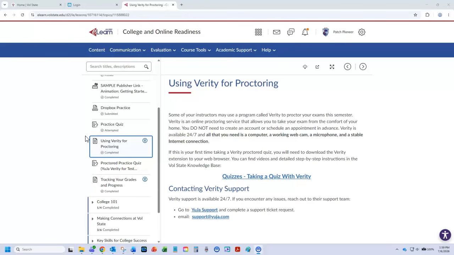Remember the navigation bar? It's the blue horizontal bar across the top of the screen. To check your grades, select the Evaluation tab in the nav bar. Notice how the Evaluation tab provides an alternate way for you to go to Dropbox assignments, quizzes, and rubrics. And here's another link for Verity. And also, the Evaluation tab has the link you select to check your grades.